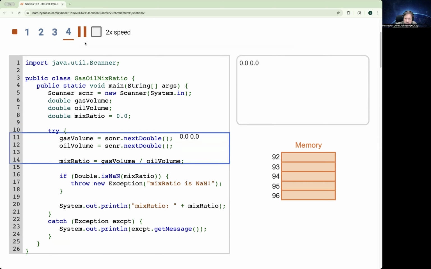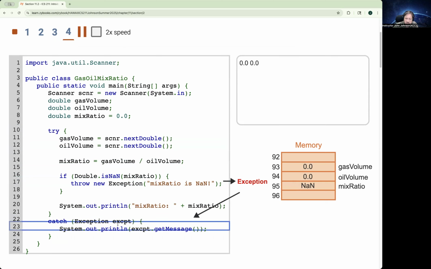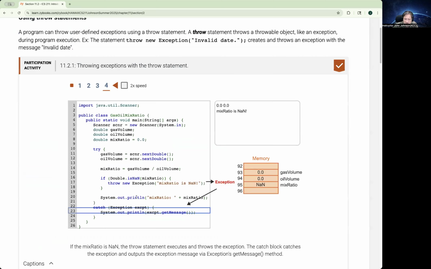So when we take this and try 0 for both of our inputs, we get not a number, because 0 divided by 0 when they're doubles gives us a not a number, which triggers the exception. It goes down here, and then it comes back with "mix ratio is not a number", which is the message that it took from here when it's instantiating. So that's how that goes.